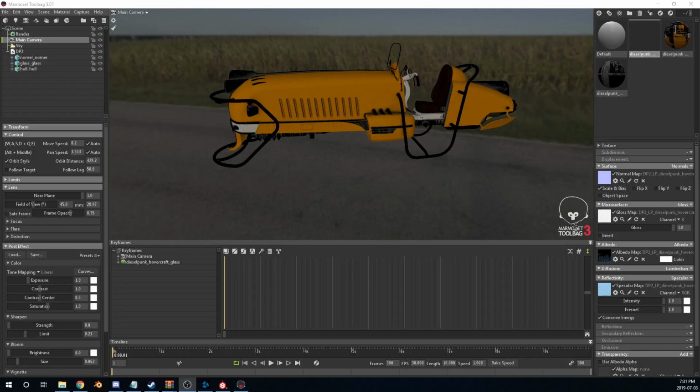Okay, here we are in our Marmoset scene. We've got the texture and the object all imported, and this is kind of how it looks right now, right from the start. You can see it's not very impressive. It's not showing off any of the geometry. It's just flat and boring.